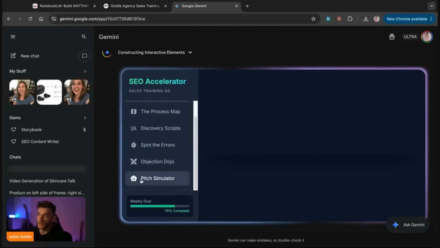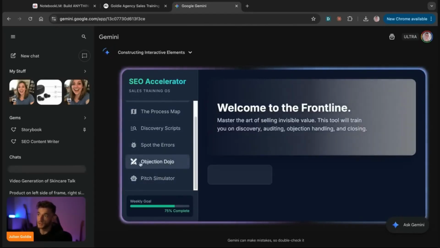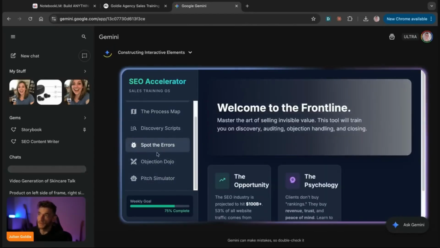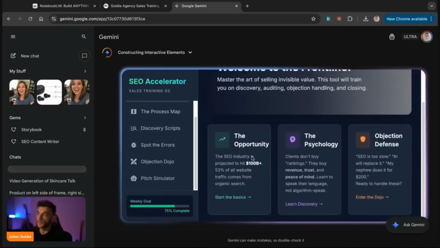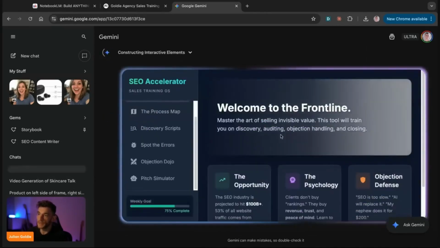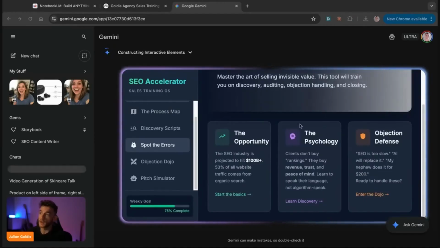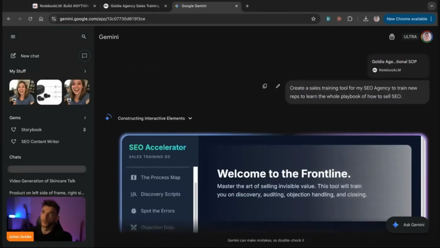And you can see here, it's got like a pitch simulator, an objection dojo, it's spotting the errors if our team have any problems, and also discovery scripts that they can use, and the process as well, right? And that's going to build out the app, as we can see, literally whilst I'm talking to you. So you can easily combine the power of Gemini with the power of NotebookLM and create amazing landing pages and testimonials and stuff like that.